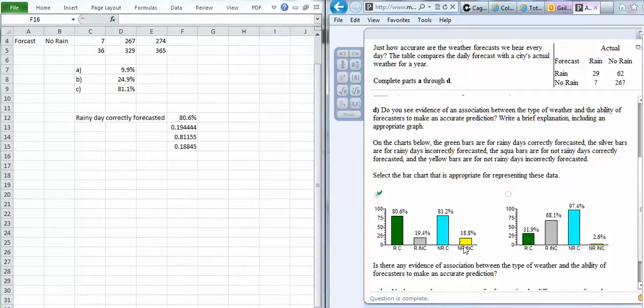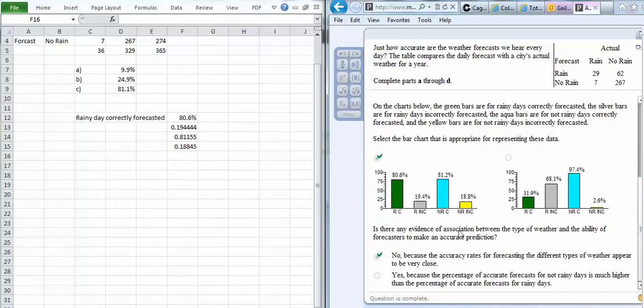Now, they seem to make mistakes, be it on the rain or the no rain, at about the same percentages as well. They say it's going to rain and they're incorrect 19.4% of the time. They say it's not going to rain and they're incorrect 18.8%. So those numbers are pretty close too. So it does not seem to matter what type of weather it is, whether that'll affect the forecaster's prediction. So that's why we say no on that one. Okay, hope that helps.